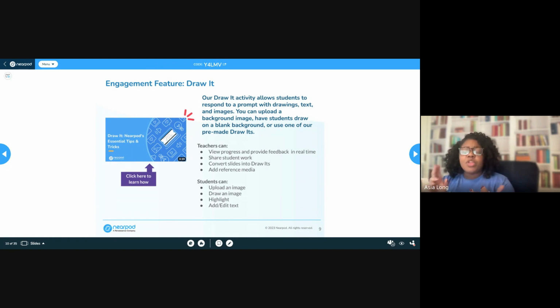So you can add videos, you can voice record yourself giving directions, and you can put examples in the reference media to help students along the way when they are responding to a Draw It. Students can upload an image, they can draw an image, they can highlight, and they can add text.